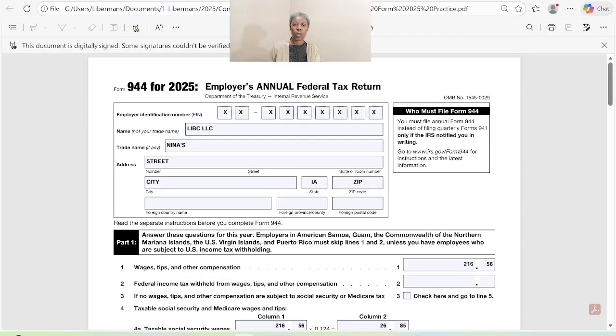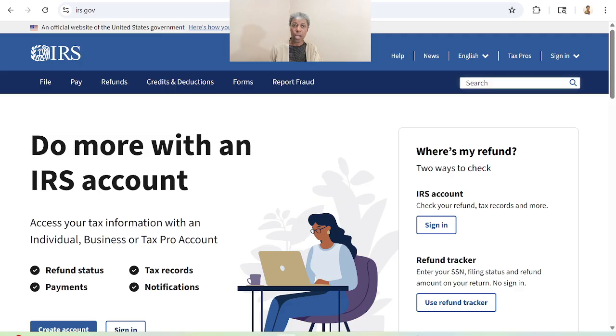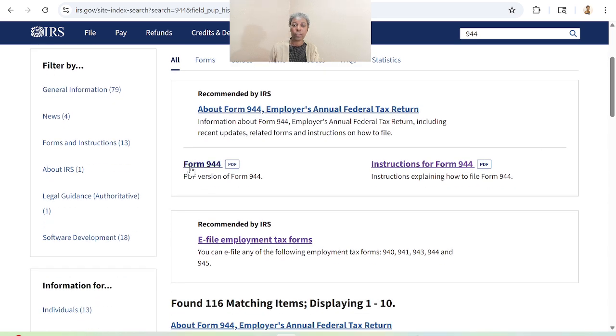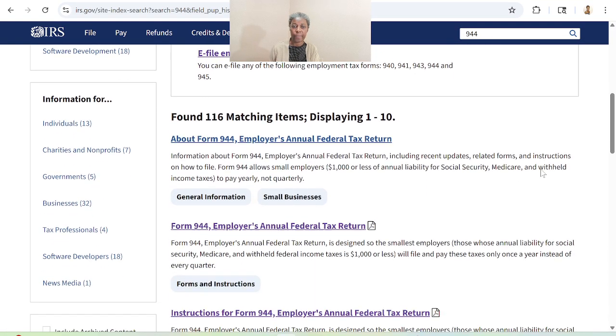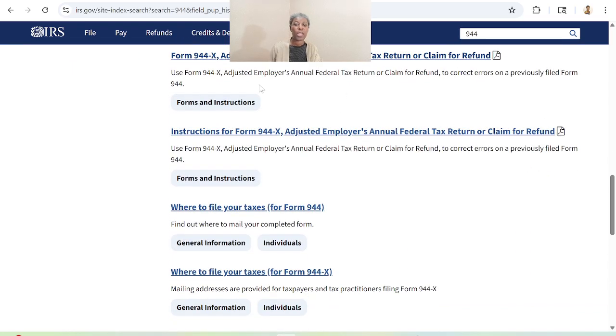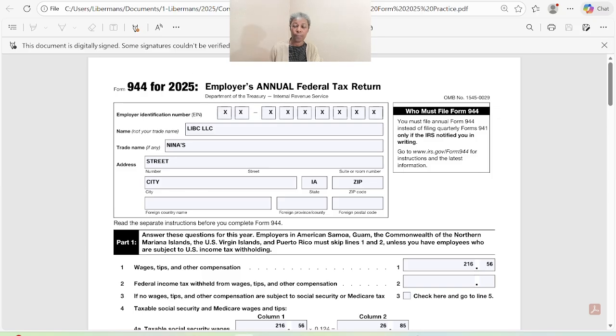Okay, so you can download the form on the IRS website. You can just go to irs.gov and type in 944, and you download the form. You download the instructions as well. You save it, and if later there are some other forms that you need, you can come back here and look as well. So you make a copy of your Form 944 and then you start completing it.